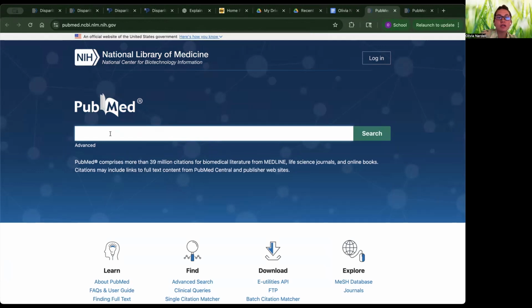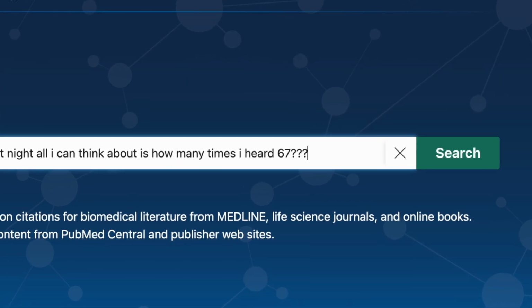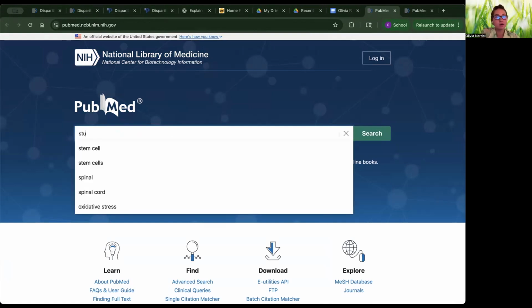When you're searching in a database, you don't want to type in a long sentence or a big question. You just want to give the database a specific set of 3 or 4 words that capture your topic. So for example, if I'm interested in student mental health, I could just look up student mental health in the database.